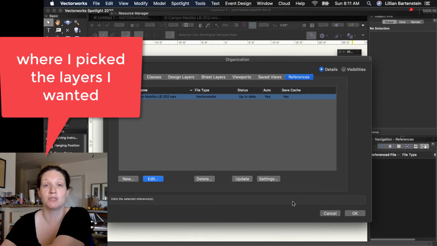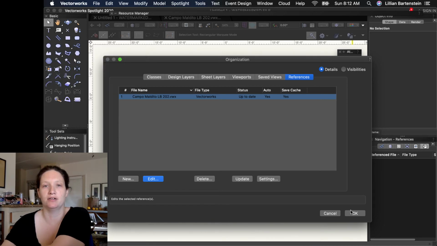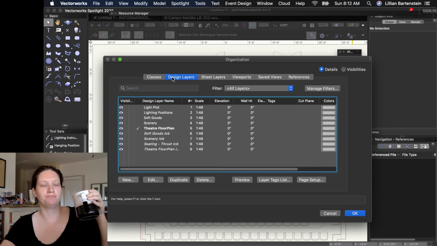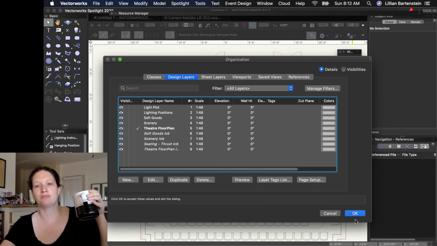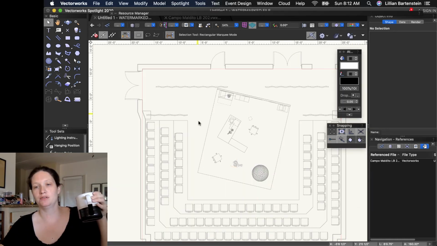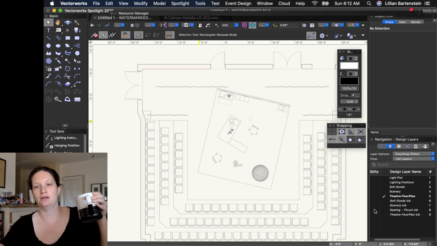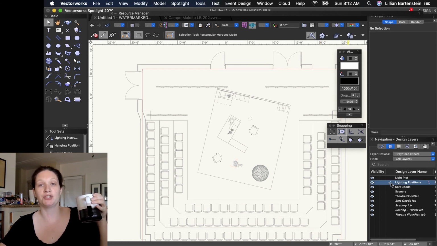So now since those layer names don't match, and if I go back and look at my design layers, I'll now have those layers inside of Vectorworks. Here they are. So these are all my reference layers, okay? Cool. So now it's brought in a linked copy of all of that stuff, just like that, into my navigation pane, okay? This means you can then bring in your light plot, your lighting positions, whatever, from your template, or you can work the other way around. So this is super helpful, right?